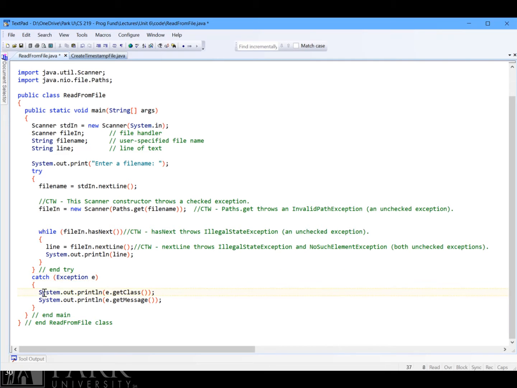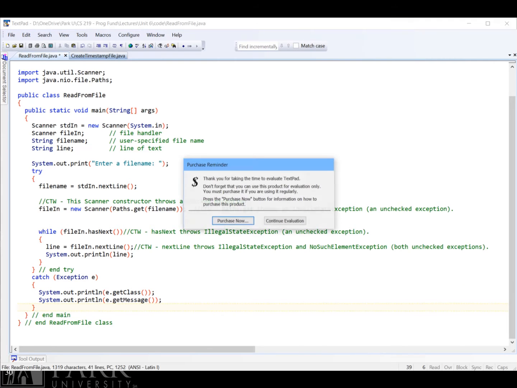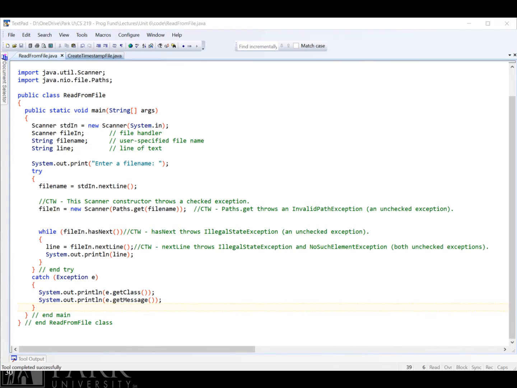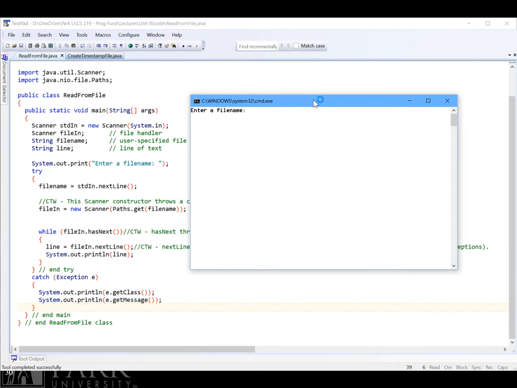And here, notice we print out the class and the message. So if we run this program, let's compile it and run it and enter a file name. If I say, okay, let's pull up bob.txt, it says class FileNotFoundException, bob.txt, right? So those are our two messages.